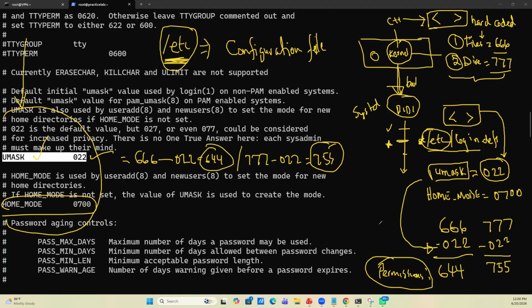All these tables, plus, minus, are very hard to explain. But now you should know that when you boot up, it goes through a process. It comes to systemd. It goes and finds the configuration file. In that configuration file, we have login.defs. In the login.defs, we have a permission called 022 called umask value.